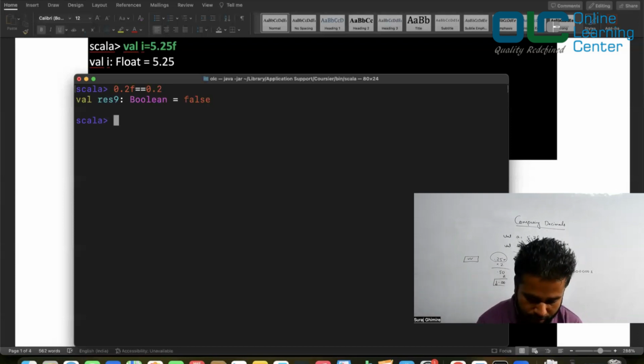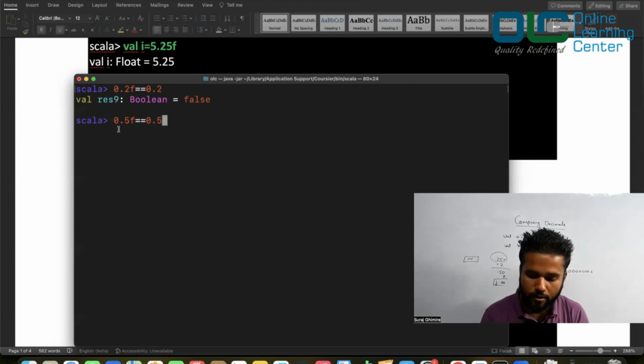Okay, let's check with 0.5. 0.5 and 0.5. Now, this 0.5, if you continuously multiply by 2, at one point it will settle down to a perfect number. So what do you think would be the output here? It should be true, and this is true.